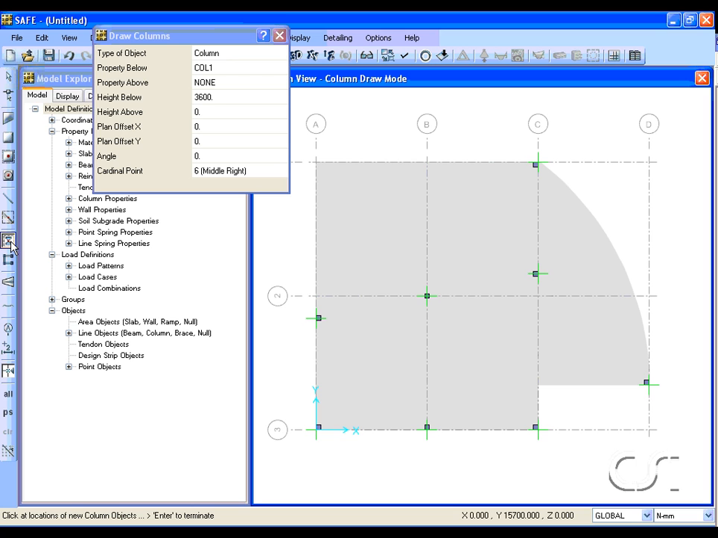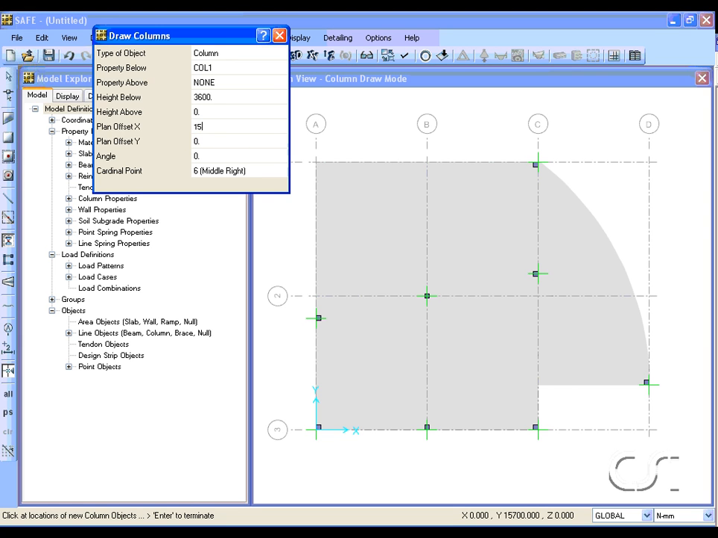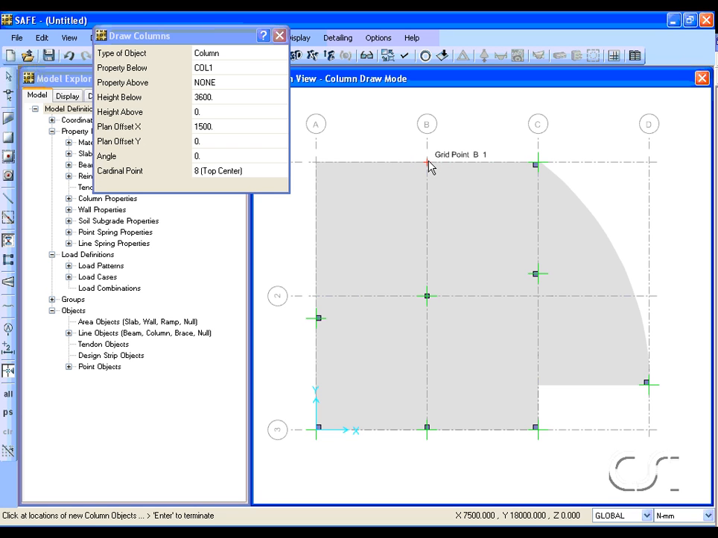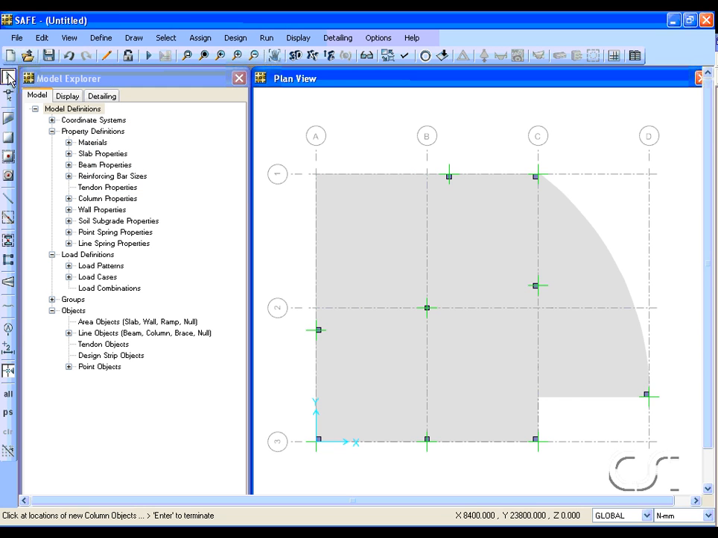Click the column button once again and set the plan offset X to 1,500 and the cardinal point to top center, and this time use the Snap to Grid option and click on B1. A column is drawn to the right 1,500 millimeters. Lastly, we will draw the column on the curved edge.